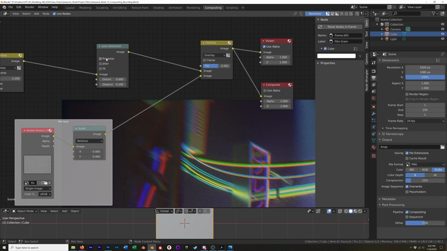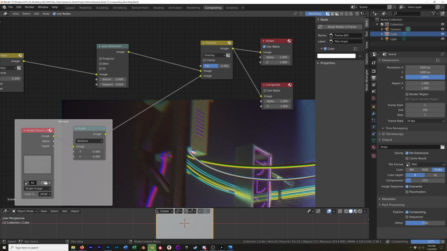We do have some other options here. We've got, let's see, projector. We've got jitter. We have fit for positive distortion factor only. No, okay. So we're just going to worry about dispersion. And I'm going to set this to 0.03 because it's a good number. I like that number. I'll let this update. Take a second. There we go. Okay, so that's much more subtle. We can even go probably 0.02. Okay, that's better.